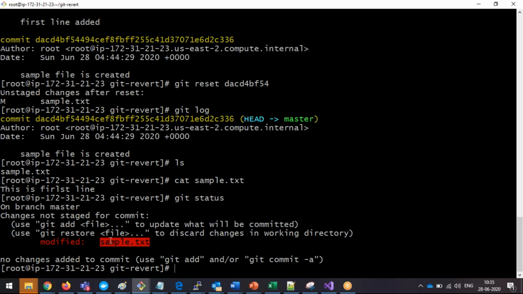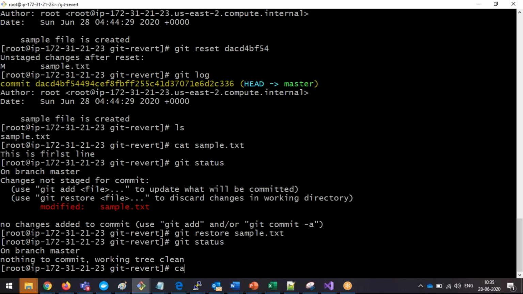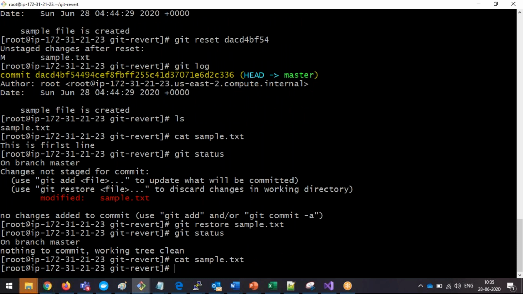Again, the choice is yours. If you want to take it forward, then do the changes again, run the add command and the commit command, then finally close it, or revert the changes from here also. I don't require the content, I want to clean up everything, right? Simply you are going to run git restore. Now git status, everything is clean, cat sample.txt, I am going to lose the content also, right?